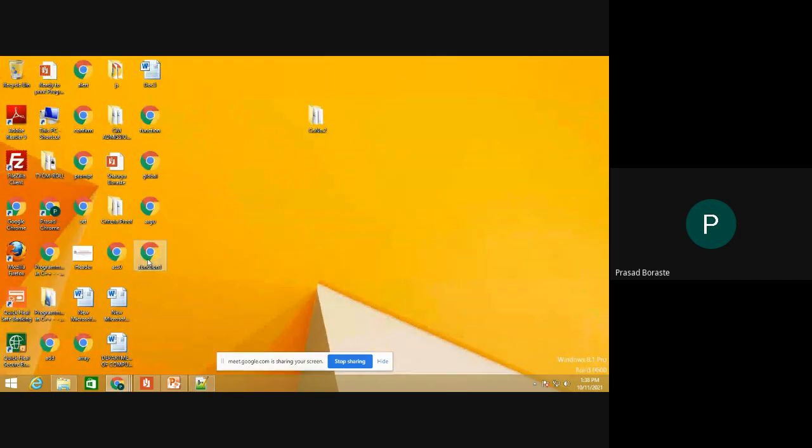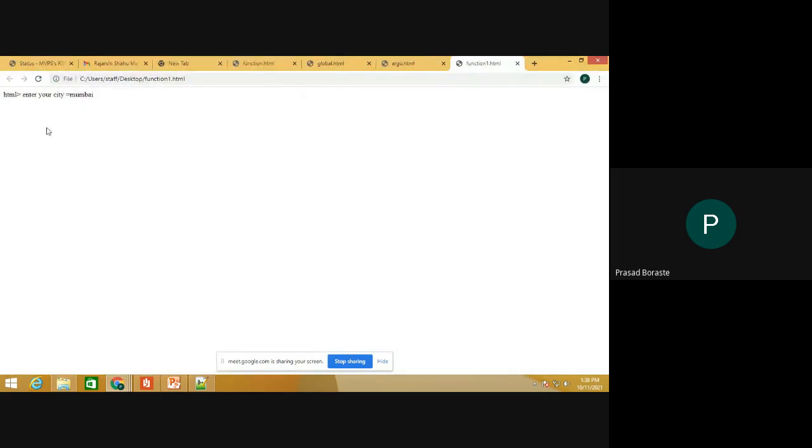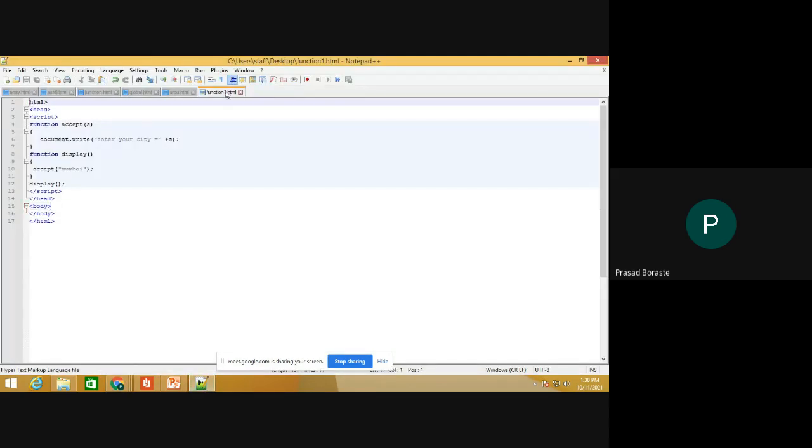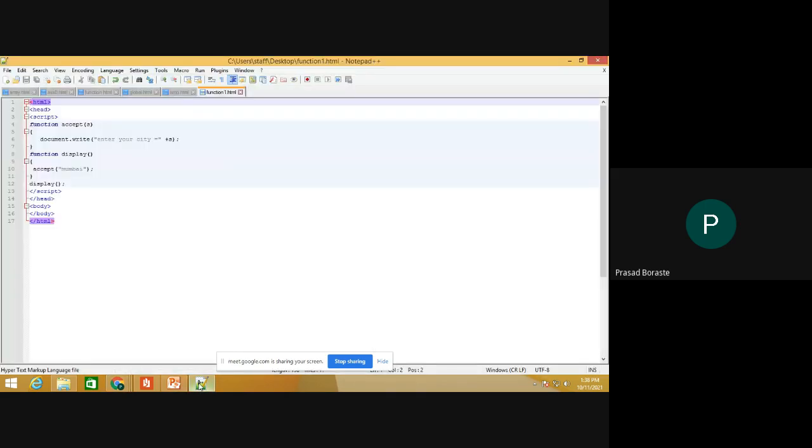Just run function1. Okay, so we have got the output: enter your city, Mumbai. So this is function calling another function. Again, I will explain the code. I have written two functions. The first is function accept and the second is function display. In the display function, I have called this function. You can see over here accept Mumbai.